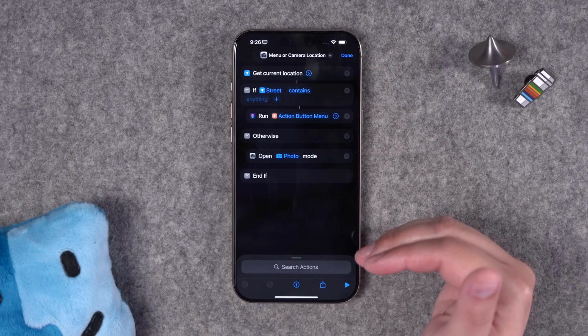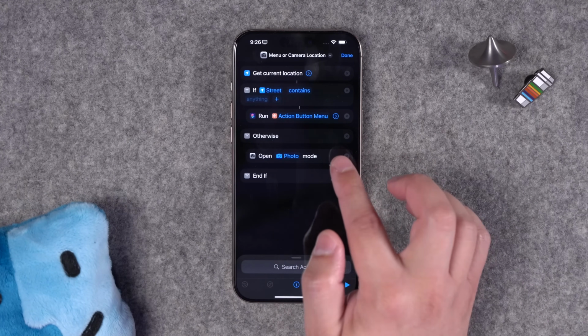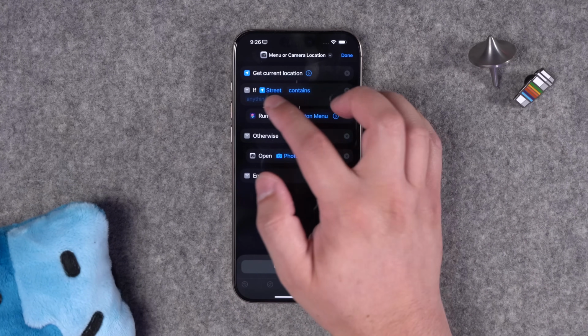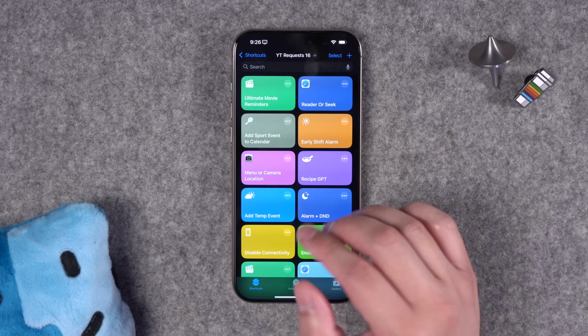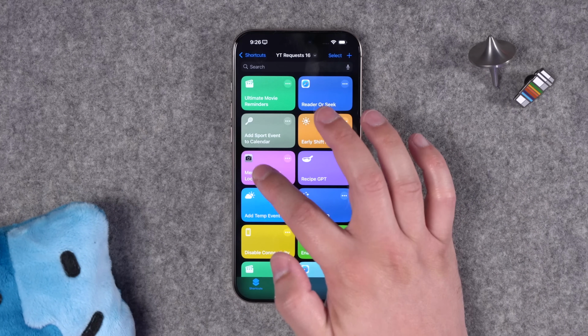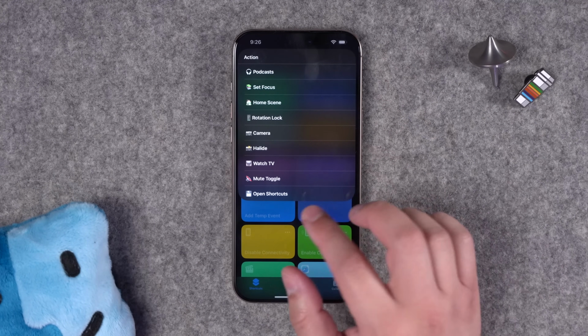If the phone sees that I'm here on this street, it will run this, and if I'm not home, it'll run the otherwise. So I'm gonna put my street name here and let's test it out. Now you'll be able to download this shortcut without anything in that location field, and you can put your own home street. Now if I run this shortcut, it finds my current location, and because I'm home, it'll show me a menu that I created.